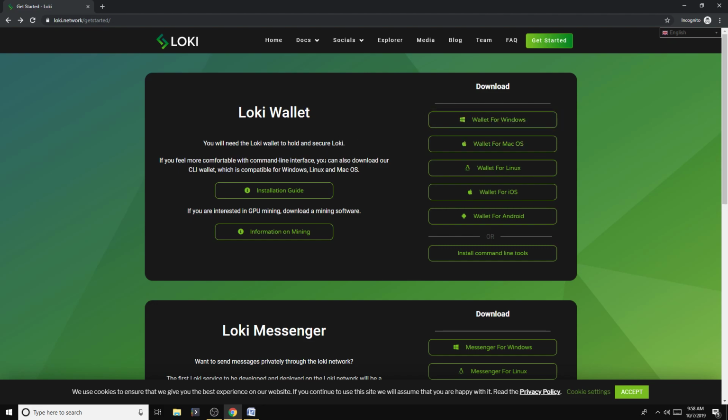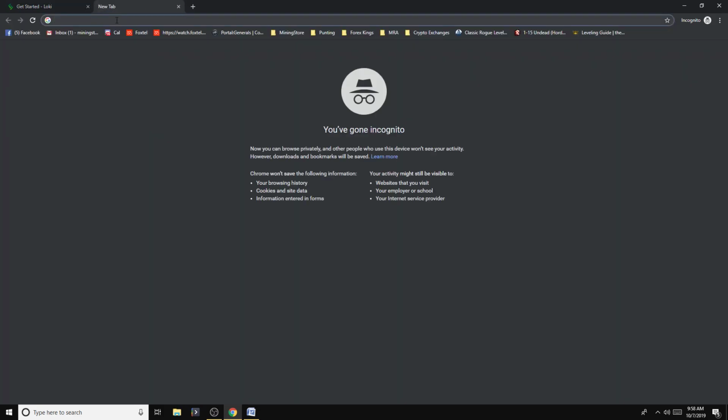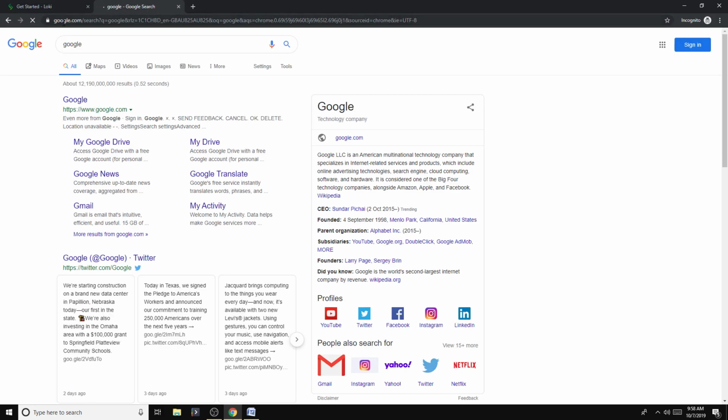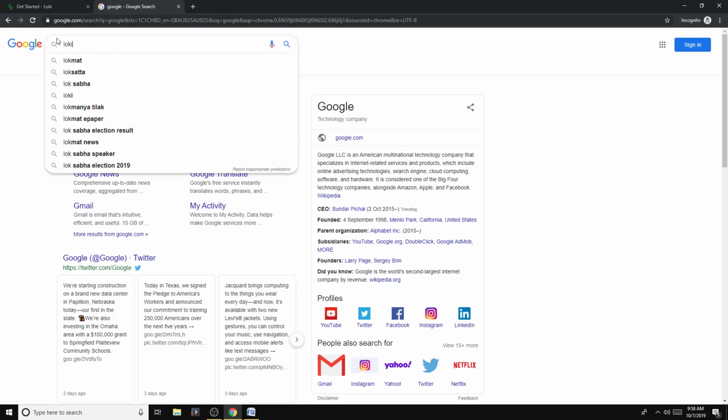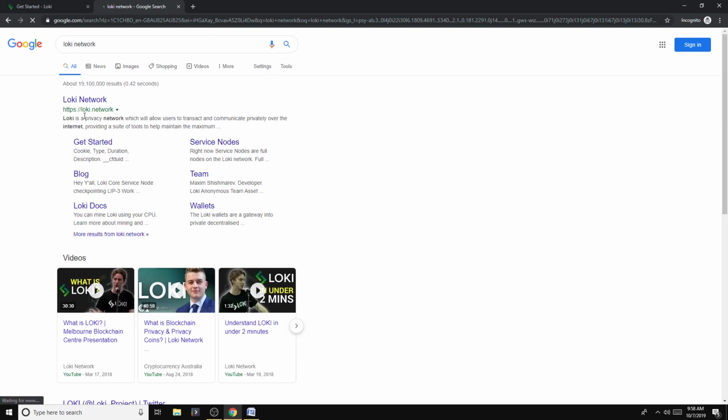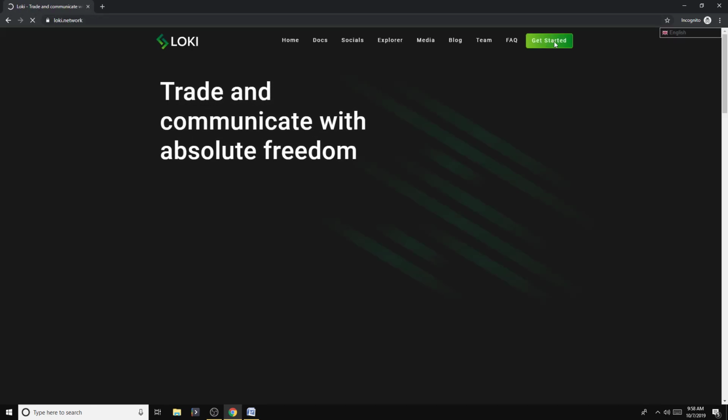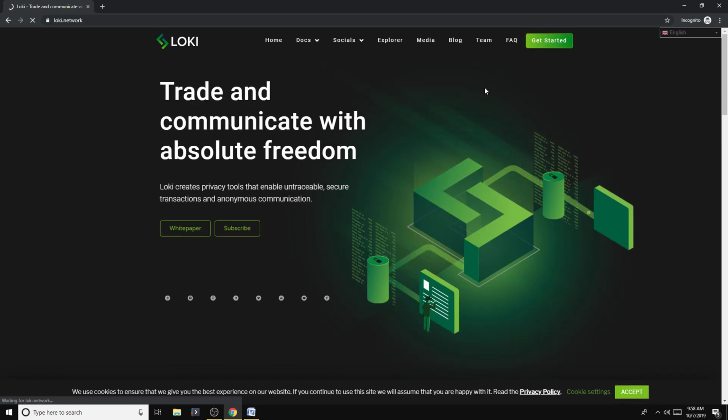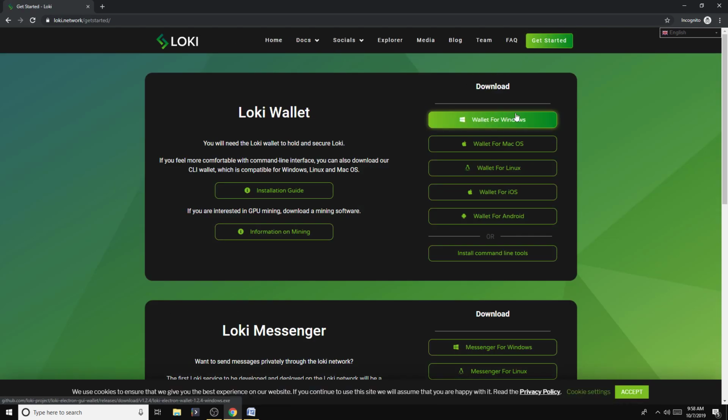Okay. The GUI wallet you can just download with this link right here from the Loki website. If you just simply type into Google "Loki network", then you'll find the Loki website here. So I can exit this one now. Head over to Get Started and download the GUI wallet if you're the second, third or fourth staker.